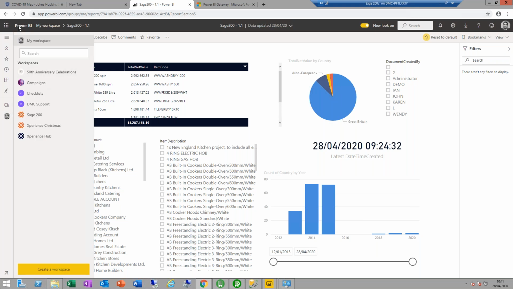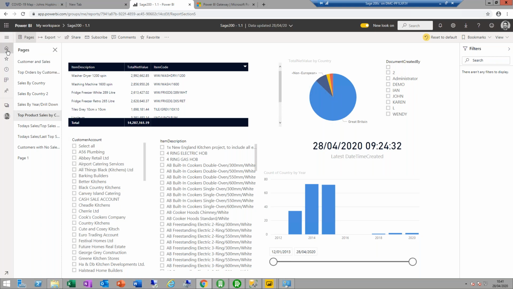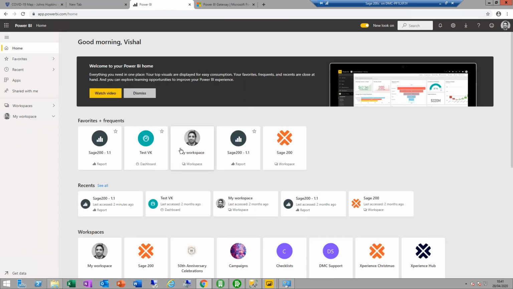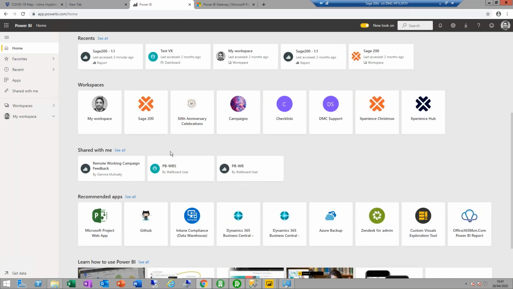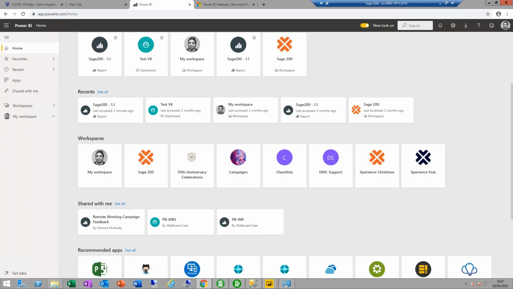Where have they put it? So if I go to Power BI here, home, right down here, we can see all of the bits that I've shared out with all of my people and the different data sets that we have. If I go to my workspace, here's the report that we've got, and then here's the data set.